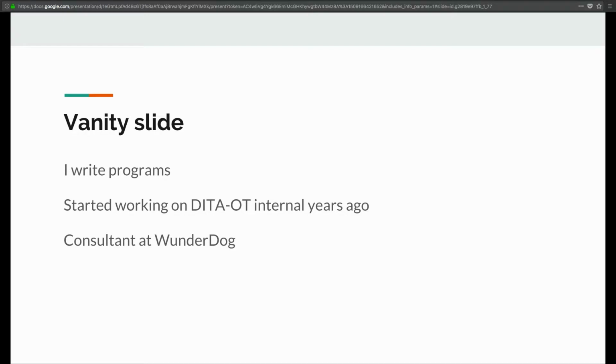I started to work on Open Toolkit 8 years ago, and then started to work more on the internals because that's interesting. And I work as a consultant for Wunderdog, which is a software consultancy.